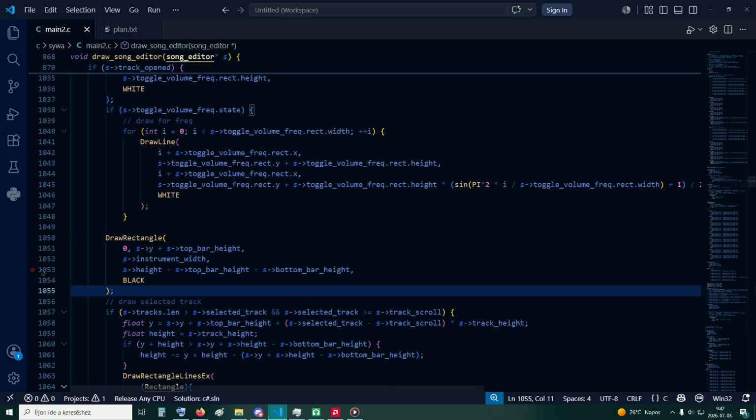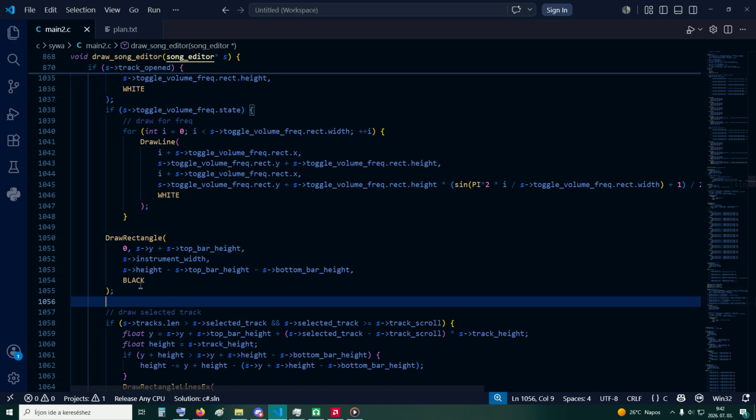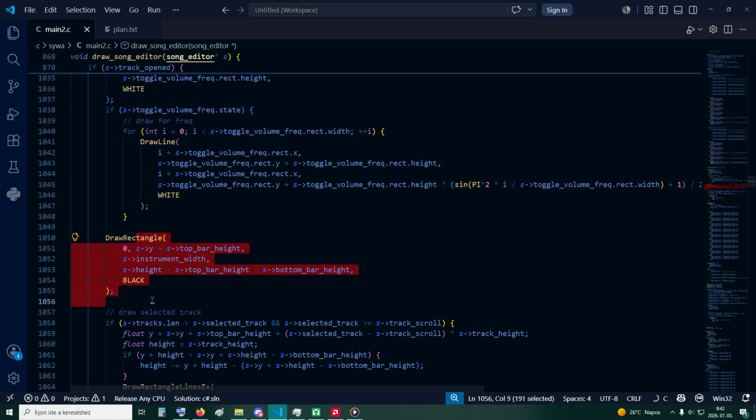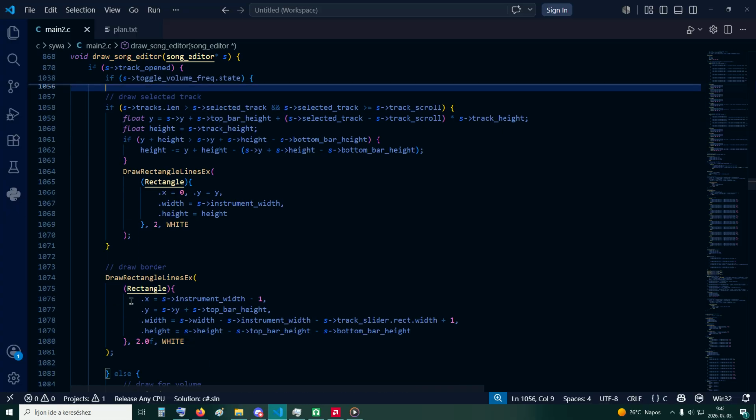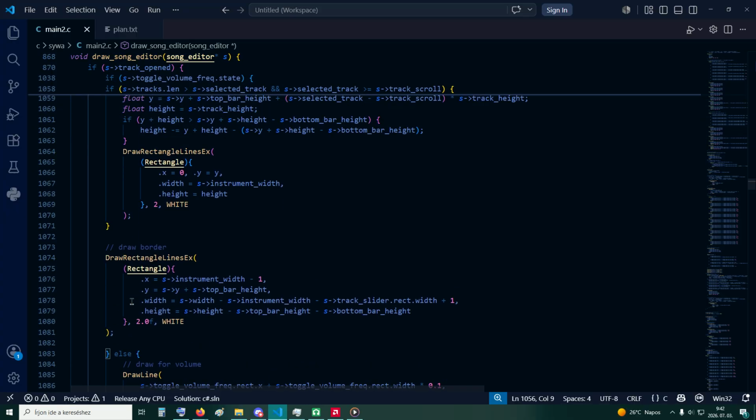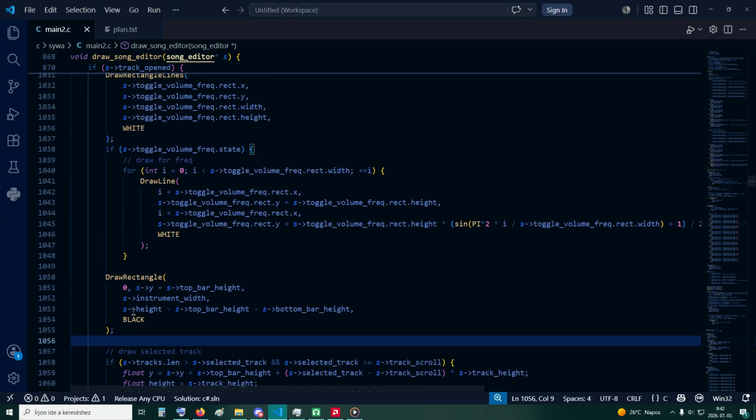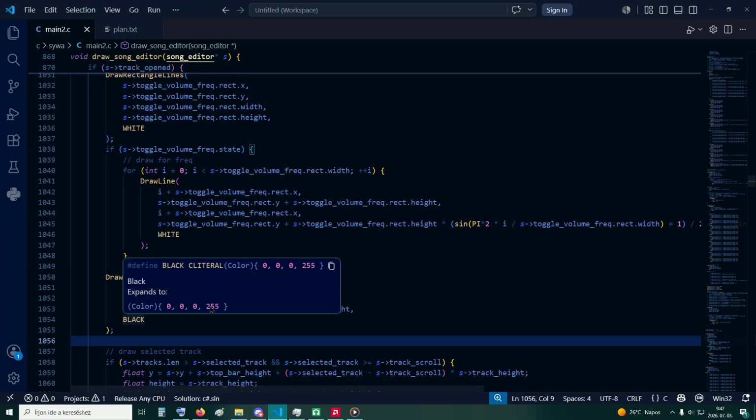Wait, what is this? S Y plus the by height. Yeah. Okay. So I'm drawing this black box over that whole area. I'm drawing this box over the whole thing. Why doesn't it work? Is my question.